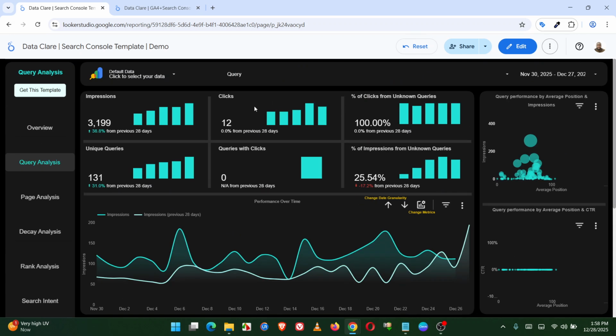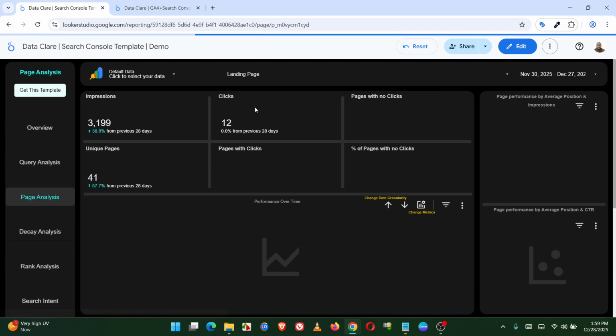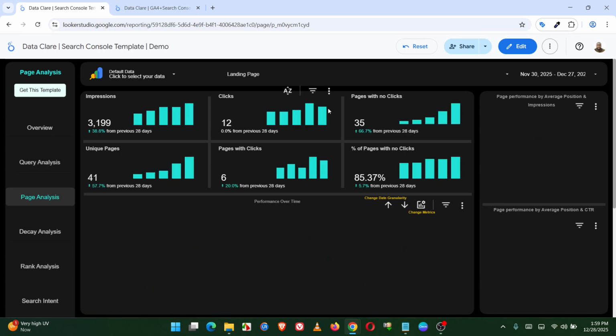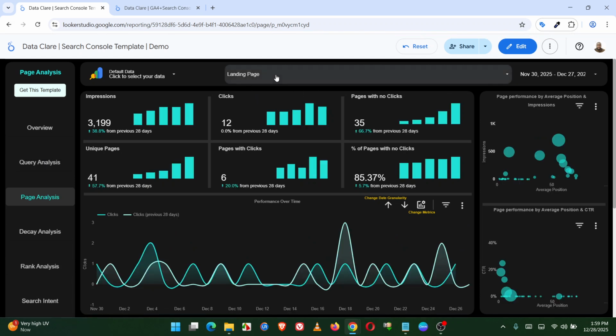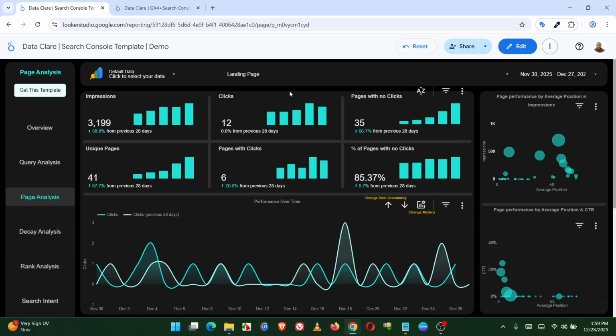And then the next page of this dashboard is the page analysis page. It's very similar to the query analysis page, but there are a few differences here. You still have the filter here, but instead of query, you have pages, so you can analyze by any page that you want. You still have impressions, clicks, and unique pages, which are self-explanatory, and the rest are also self-explanatory.